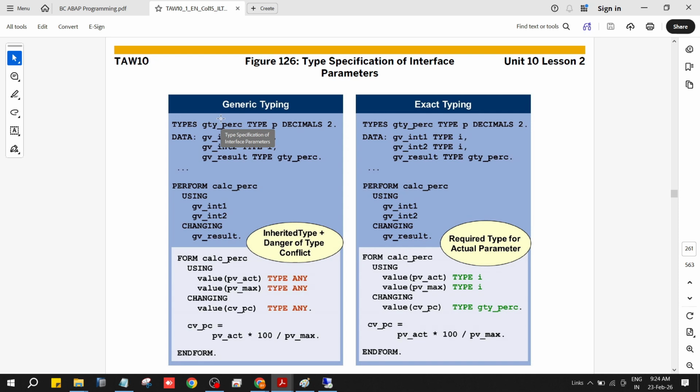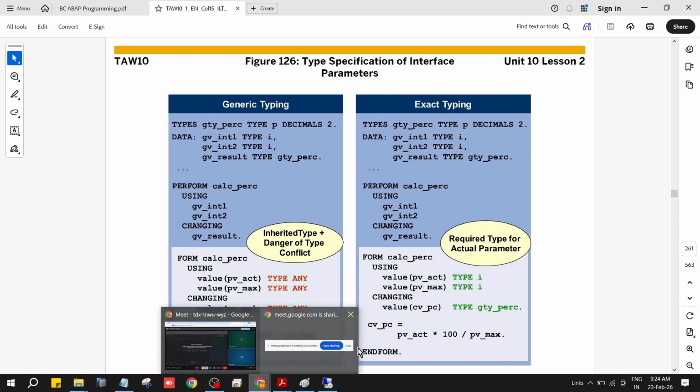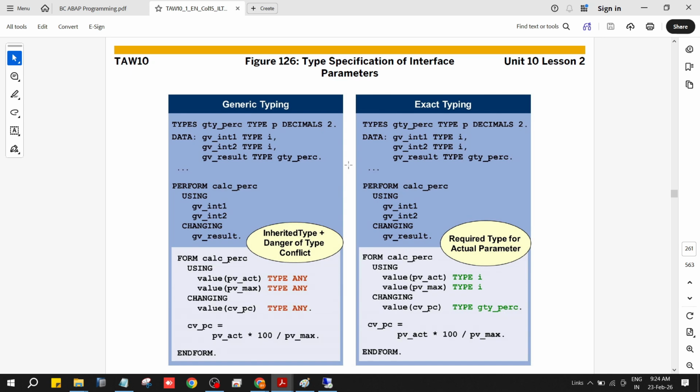At that time, we go for generic types. So generic data types are type any. ANY is nothing but generic typing, but type I is specific or exact typing. Here I will try to give one example.